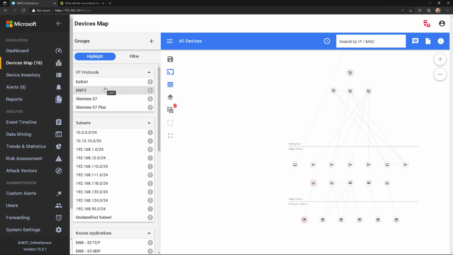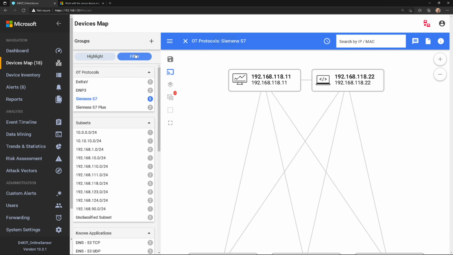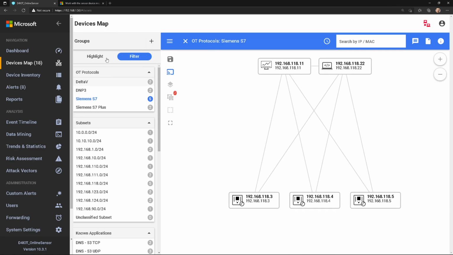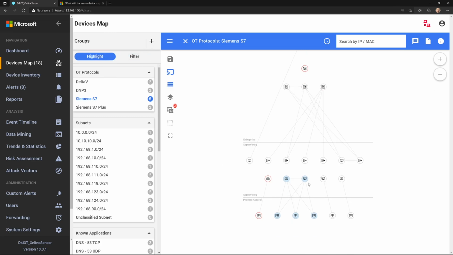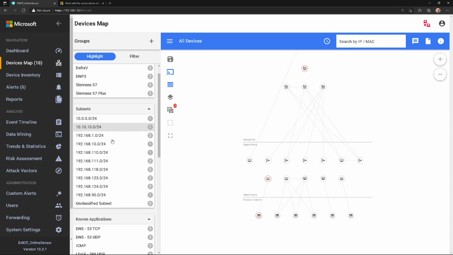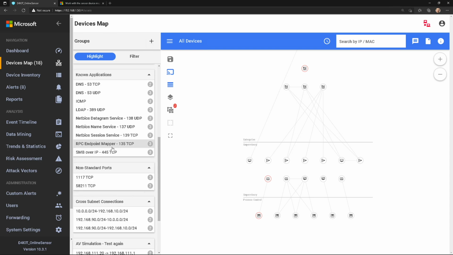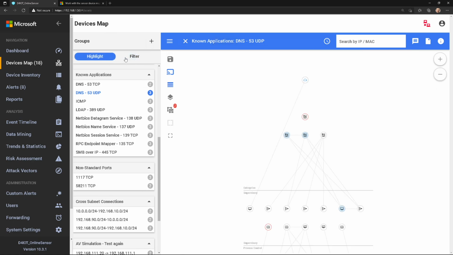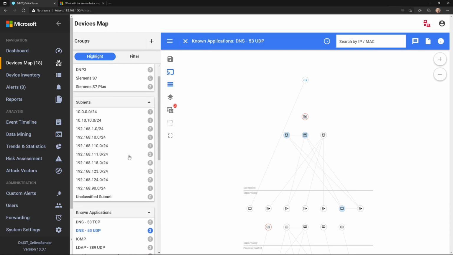I might say, hey, show me all devices that are communicating with the Siemens S7 protocol. I can just click on filter here, and here are the devices communicating using the S7 protocol. If I choose highlight, it's just going to highlight those devices in blue. Or I can say, show me all devices that are doing DNS UDP traffic. And here are the devices doing DNS UDP traffic. You get the idea. That's an interesting way to triage, filter, and look at how this is working. I'll talk about groups in another video, so we're going to skip that for now.